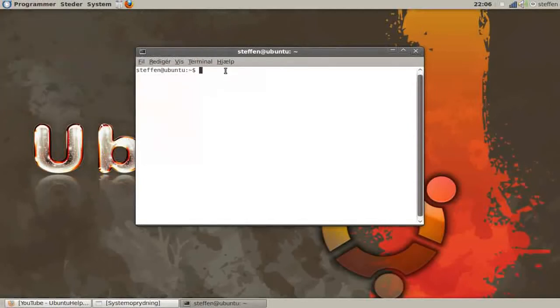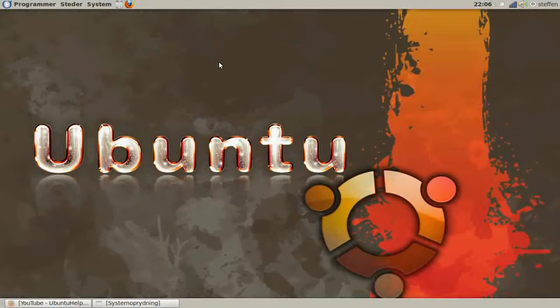So I type in sudo apt-get remove cheese and press enter, and it will ask for your password, and you'll type that in and press enter, and it will uninstall Cheese.